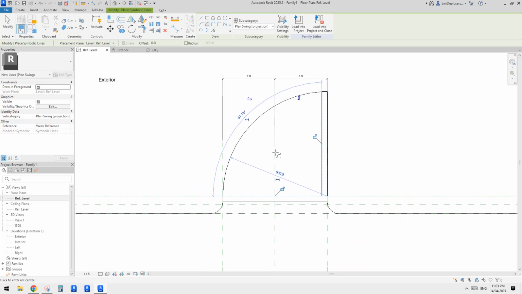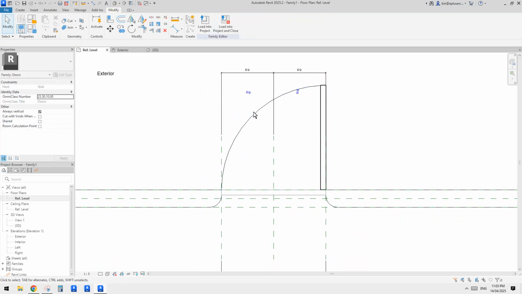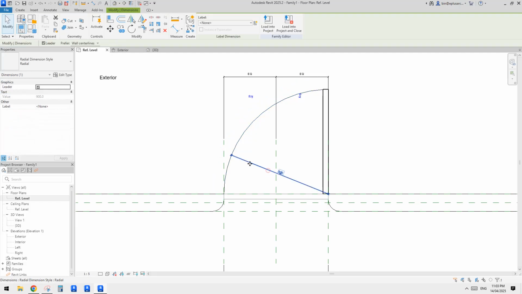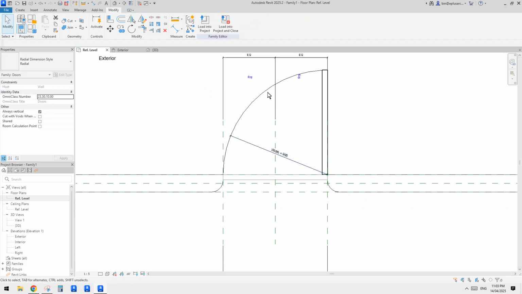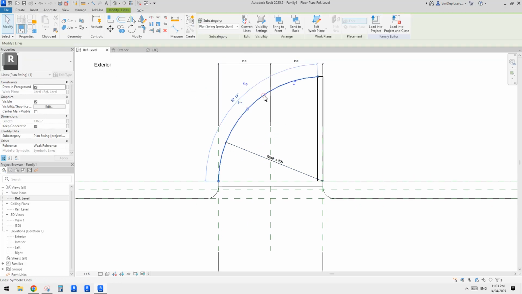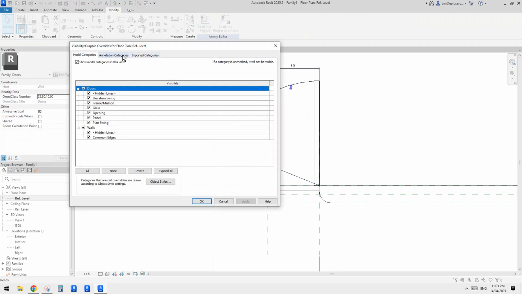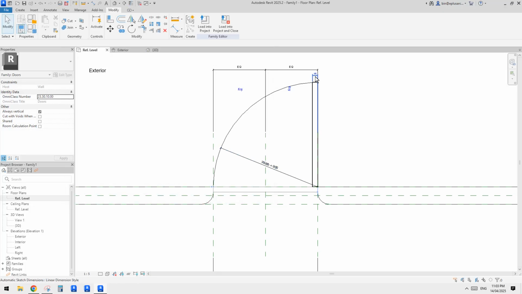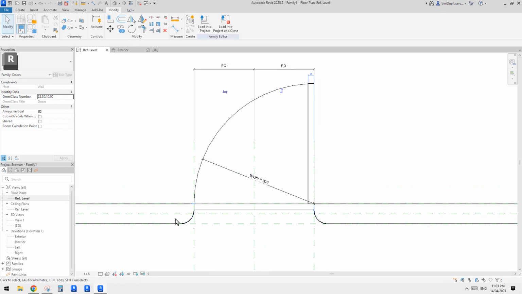Okay, so we need to lock this one properly. So one is the width of the door. So just add a radius dimension to it, and then you apply this width. And also we need to maybe just type VV to turn on the sketch dimension as well, so we can see where. So that's a dimension there, and also a dimension here.